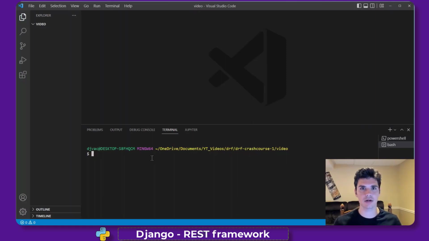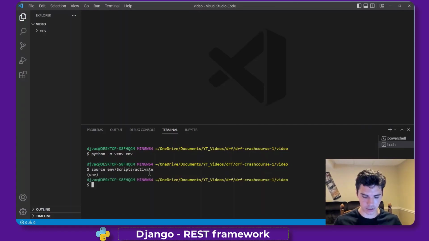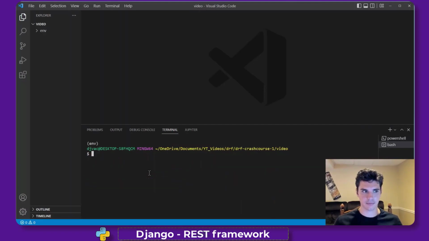So the first thing we're going to want to do is create a virtual environment. So python -m venv env. So then once that's set up, we'll go ahead and activate it. So we'll go source env/Scripts/activate. And now we can install Django. So we'll say pip install django. And then once that's successfully installed, we can install Django REST Framework, djangorestframework, like so.